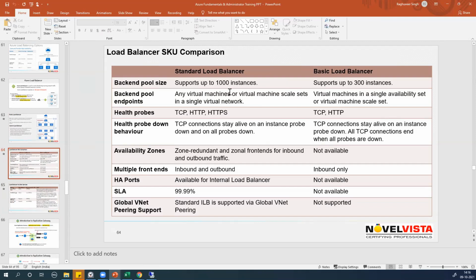The standard load balancer has a price tag associated with it, but it provides you benefits like secure socket communication. It also has an SLA. Since you're paying, Microsoft gives you an SLA. Microsoft says that you will have this load balancer available 99.99% of the time, and if the availability goes below that, they will give you compensation. So that's the comparison between basic and standard.